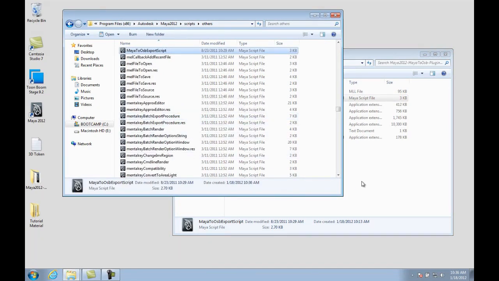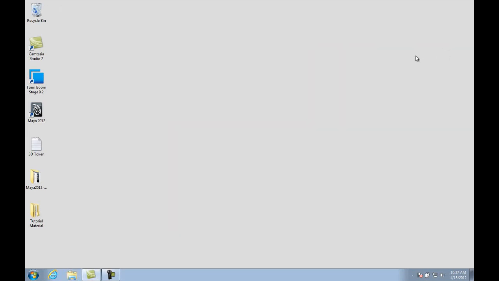So now our plugin, so to speak, should be installed correctly. And of course, what this is going to let us do is, once we launch Maya, it's going to allow us to now export a file format that Harmony will understand. There is actually one more step to the process, however, so let's close these windows first. And let's launch Maya.